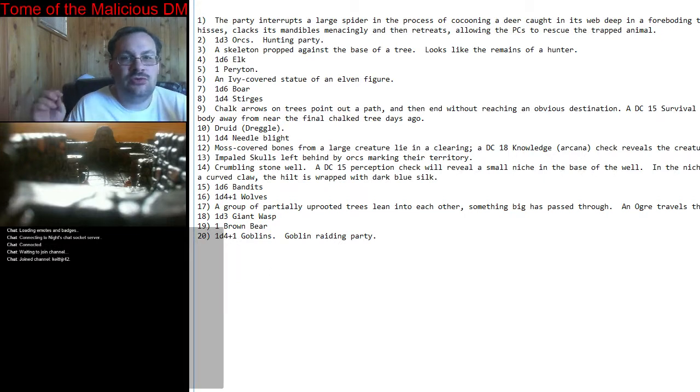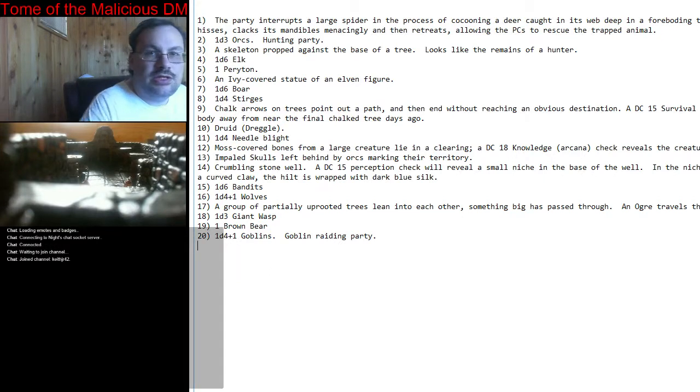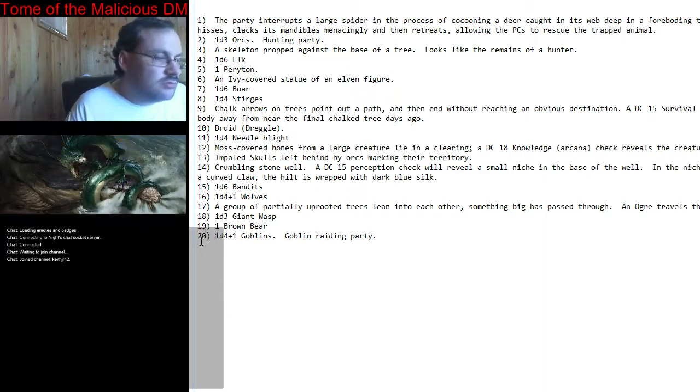Alright, so there we go. There is our random encounter table for Dunton Woods that we created. So now we're going to save that, so I have it for whenever I need it.